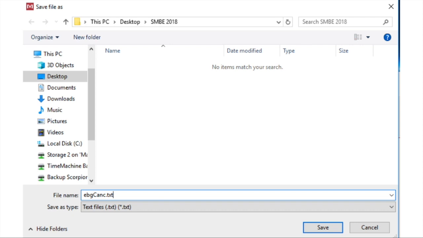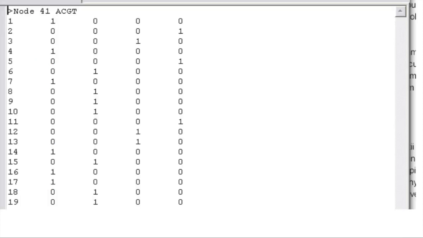When that file is opened, it looks like this. I emphasize that this is a text file. It should not be opened with a word processor such as Word or WordPerfect. It should be opened with a text editor such as Notepad or Notepad++ for Windows, or Text Wrangler or BBEdit for Mac, or gedit for Linux.